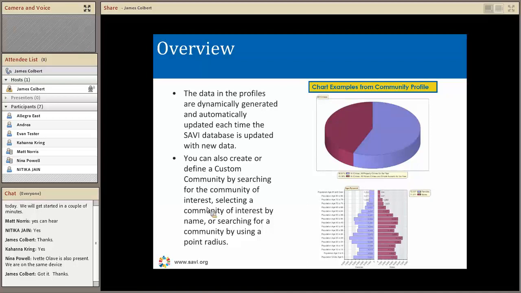You can also create and define custom communities by searching for the community of interest, selecting a community of interest by name, or searching and creating your custom community by using a point radius around an address or around an existing SAVI asset.